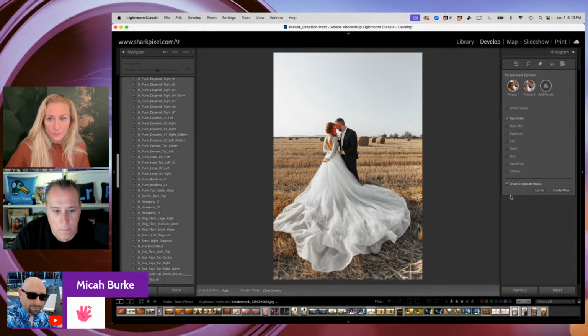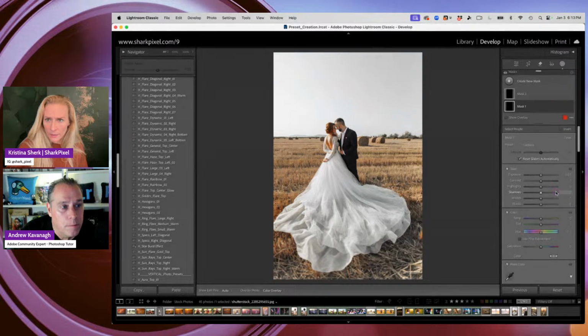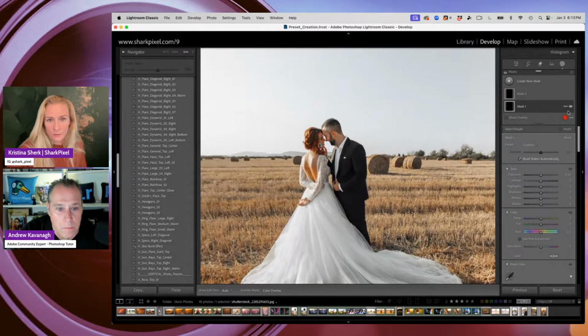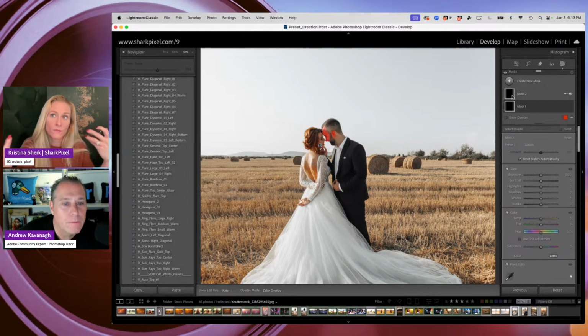Okay. Now you still have the option for two separate masks down here. So that tells me that if I create a mask, oh, look, I bet you that was a bug that got fixed, Andrew, that they were treating the facial skin of two different people as the same mask, because now it's distinct. Yeah, it's two separate masks.